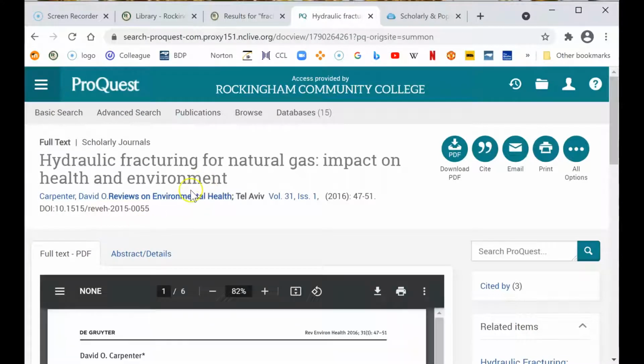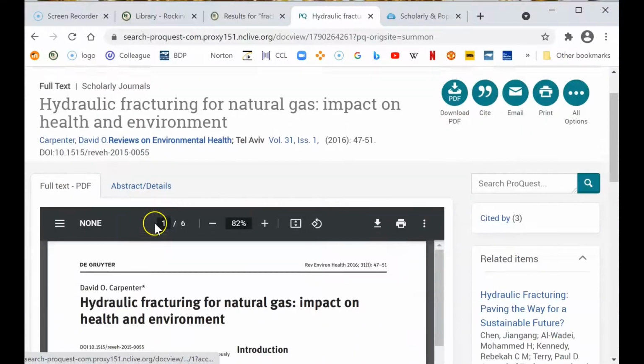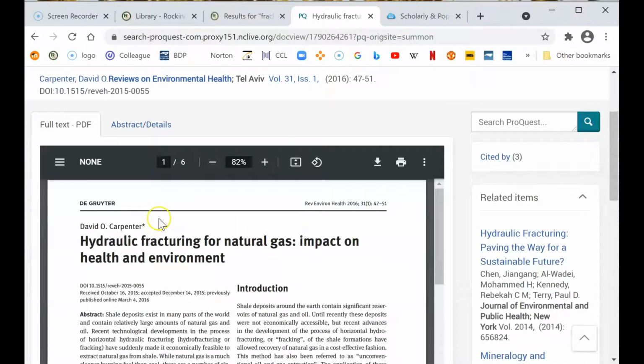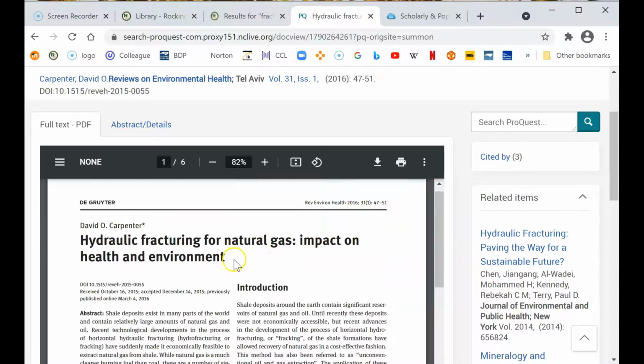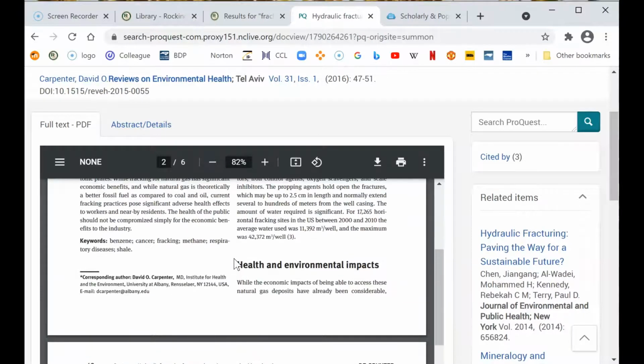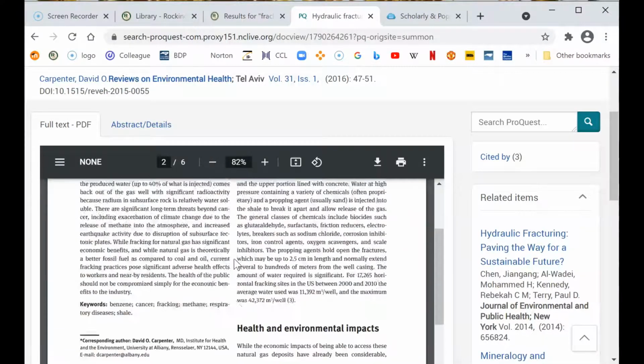And here's the article itself. Now, in this case, it looks like it's a sort of PDF version of it. It has the original page numbers, I think. Yeah. And other illustrations.